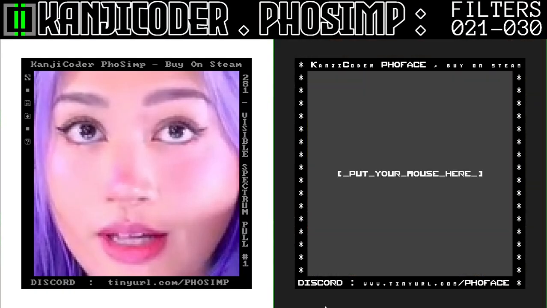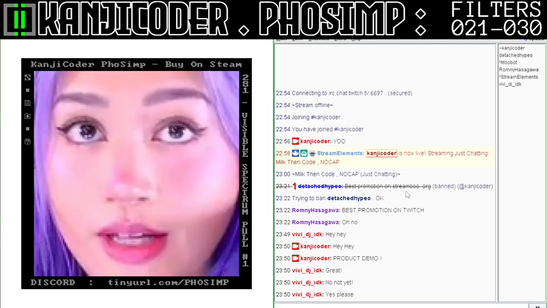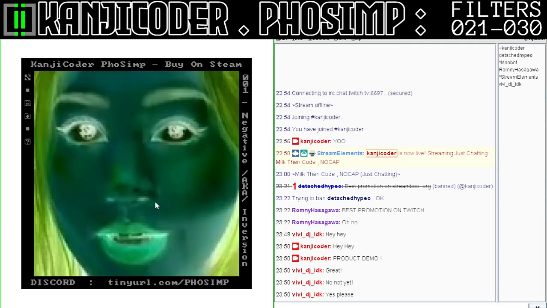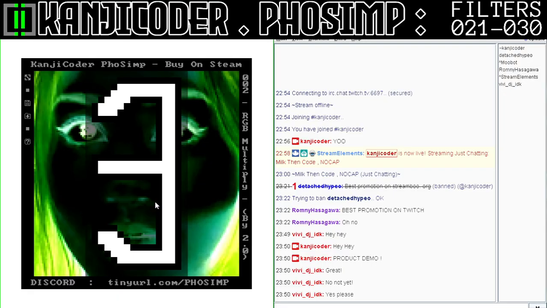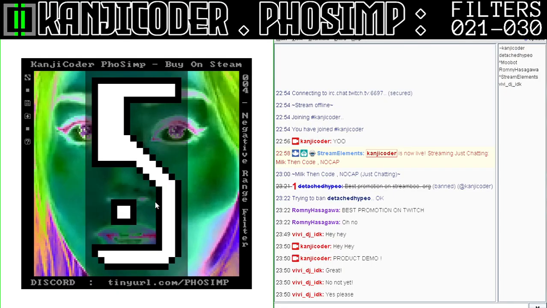Okay. So, where are you in chat? We'll give you a demo of one thing and then the other thing. No, not yet. Okay. So, this is called PHOSIMP. And the way it works is that every different number that I'm pressing is like a different Photoshop filter, basically, right?